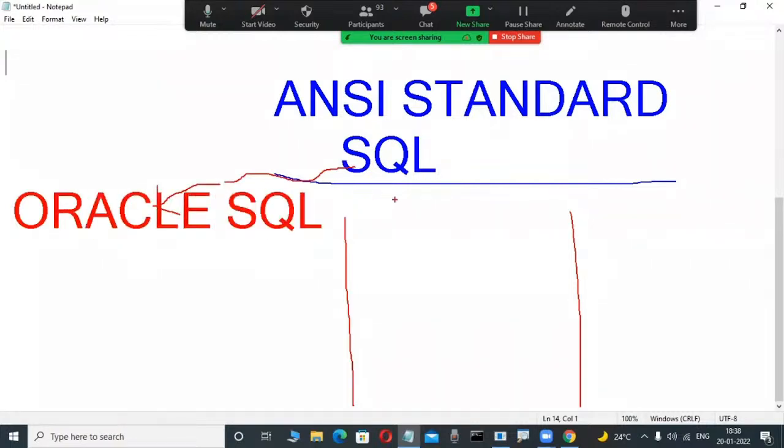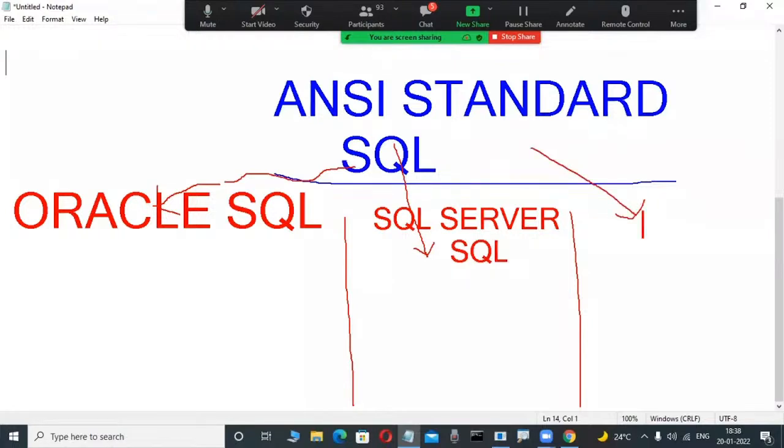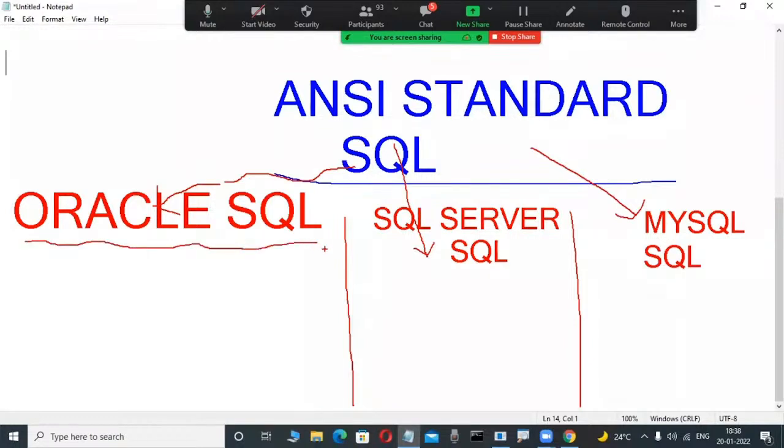Many philosophers don't know that. Again, observe here: SQL Server, a Microsoft product, created their own SQL from this ANSI standard, which is called SQL Server SQL. Again, MySQL created their own SQL language from this ANSI standard, which is called MySQL SQL. That's why in our class we are learning Oracle SQL. How do we differentiate them? These SQL languages are conceptually the same.